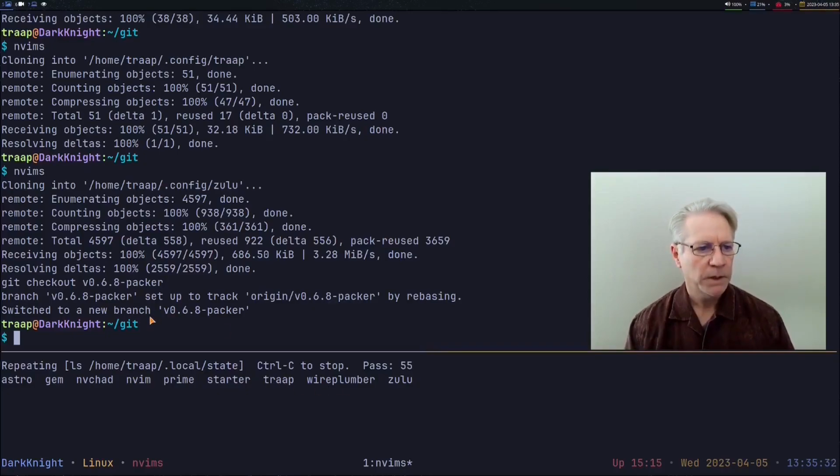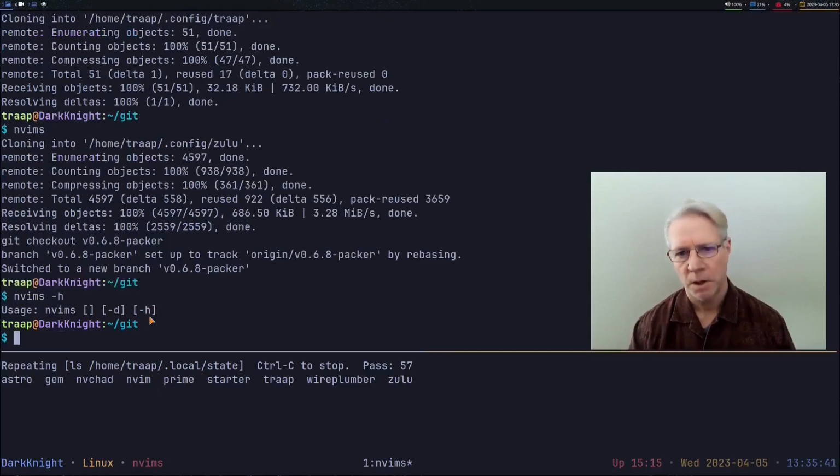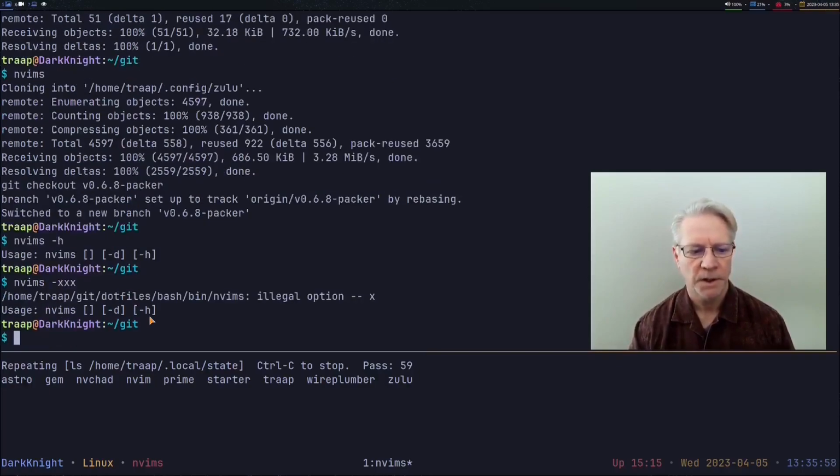Now we're going to delete a couple, so we're going to run the nvims script again. I'm going to type in dash h, so it's going to tell you what the help options are. The dash d means delete, and dash h displays what you have here. If you type in an invalid option, you're going to get an error message, because it's an illegal operation, and you get the help message telling you what to do.